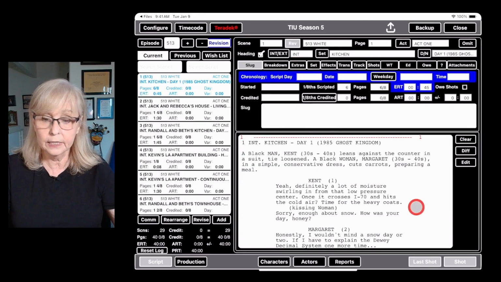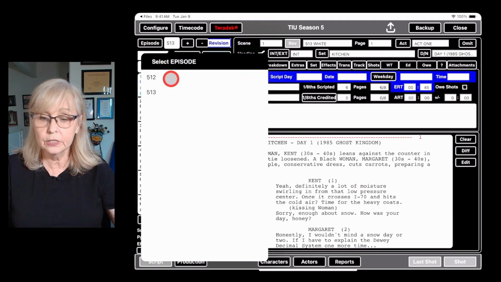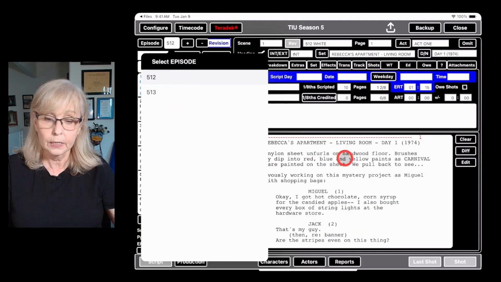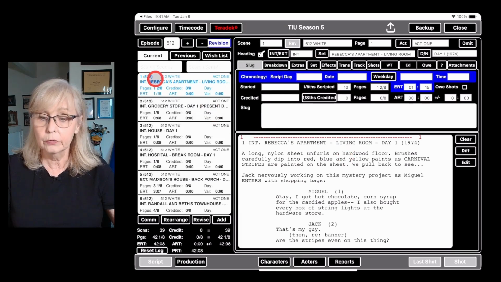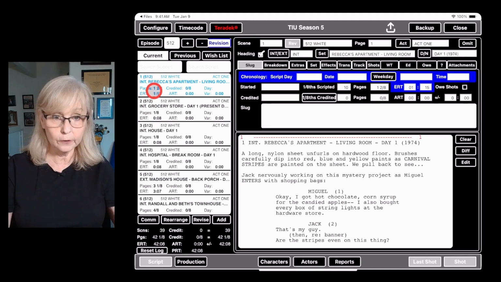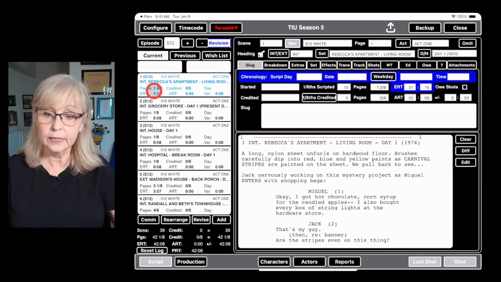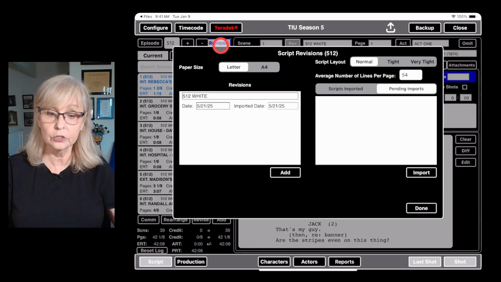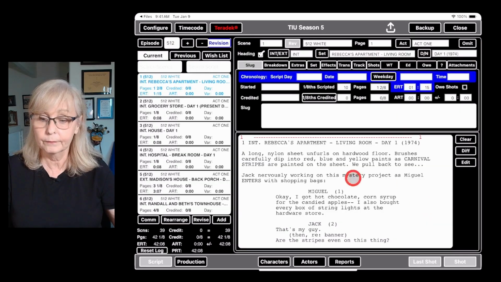So let's click done, and if you come up here to episode, now you can switch between episodes. Say we want to go back to 512, we click on 512. Come back over here. Now, remember we didn't have that 512 there? Now it's showing up. So it's basically a safe check to make sure that you are in the correct episode. And if we come up here to revisions, again, you're going to see 512.